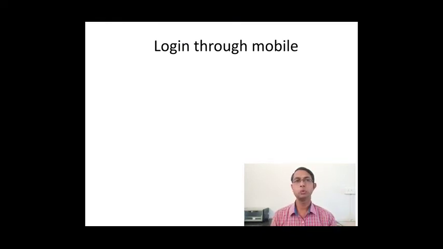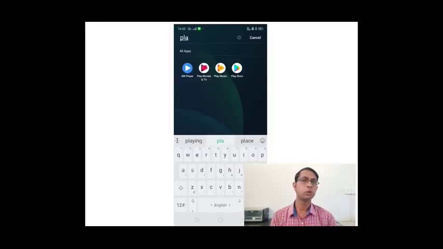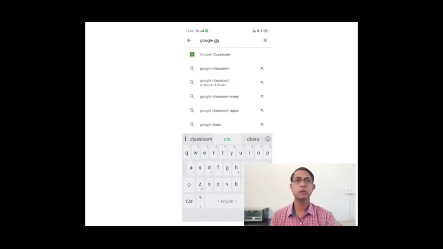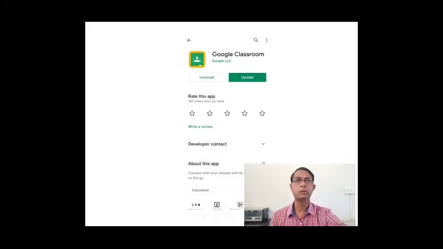Now, login through mobile. How can we log in through mobile? It is quite a different method. First of all, we need to download Google Classroom from the Play Store. After that, you can see the Google Classroom icon, the first icon, which is green in color. Click on that and the download will start.